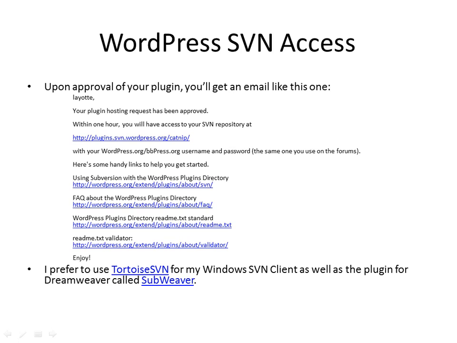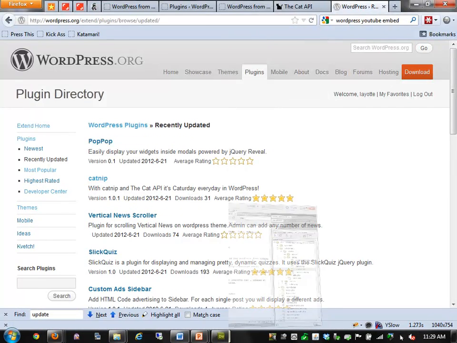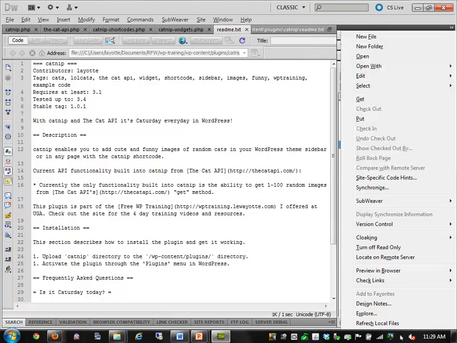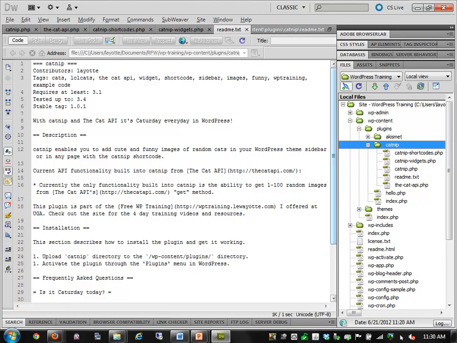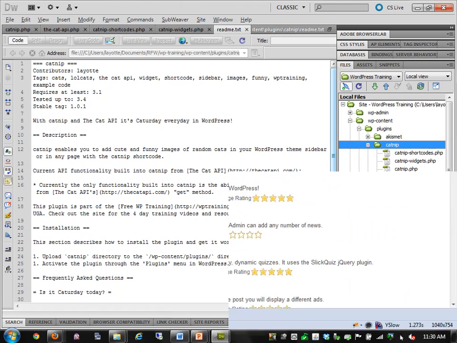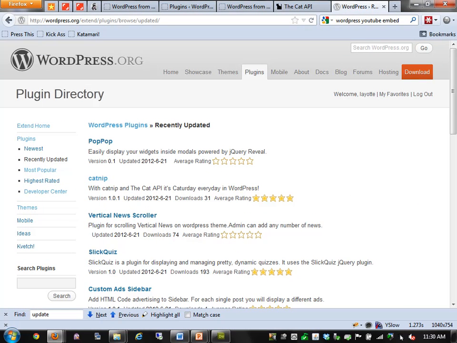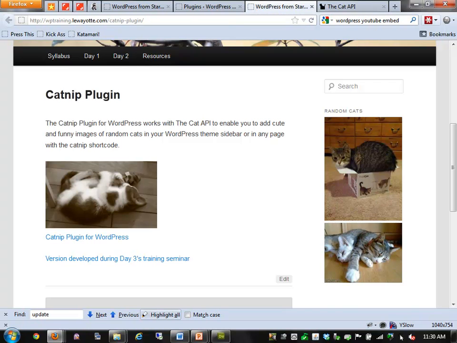So we got this. Subweaver is just a Dreamweaver plugin, so I can do similar things here with Subweaver. I don't use that too much. The only real time I use Subweaver is for personal Subversion repositories I have, because I don't want to commit something to the WordPress repository until I've fully tested it. So I would recommend following that advice.